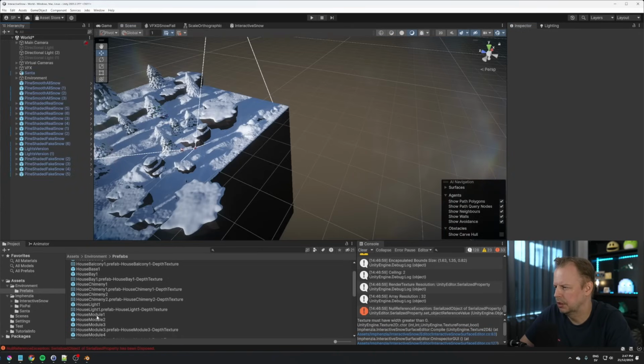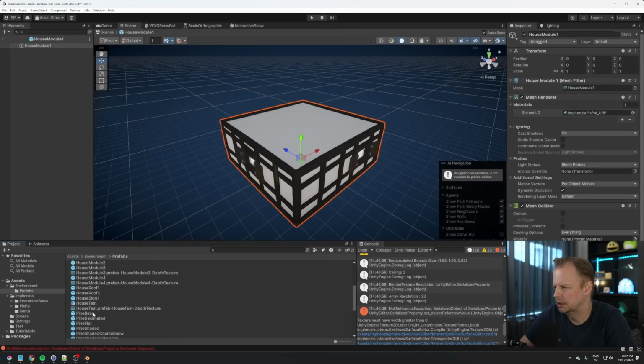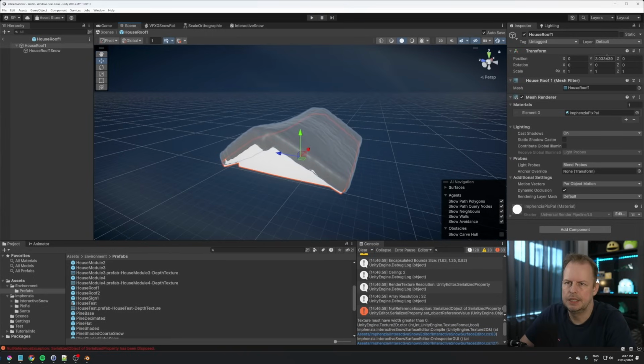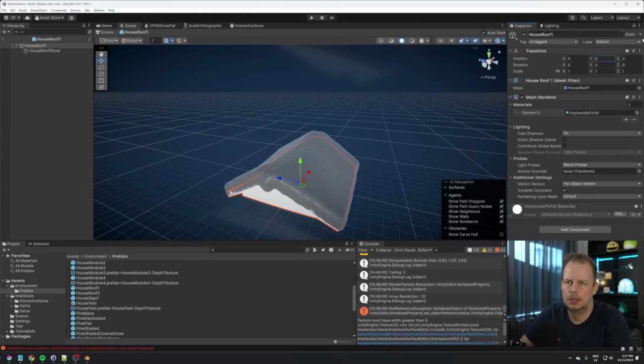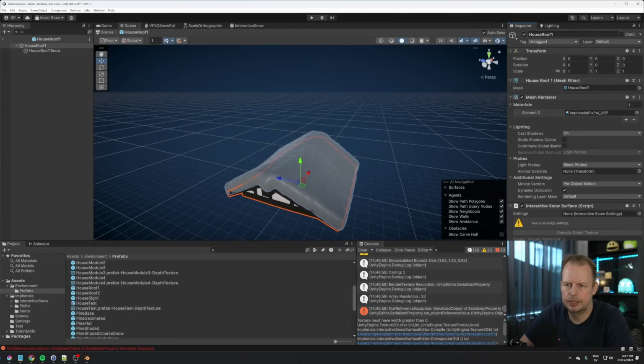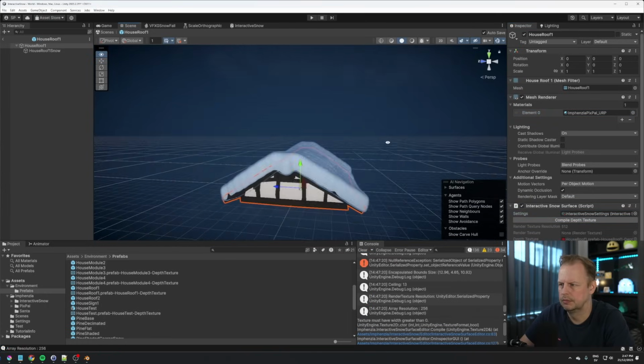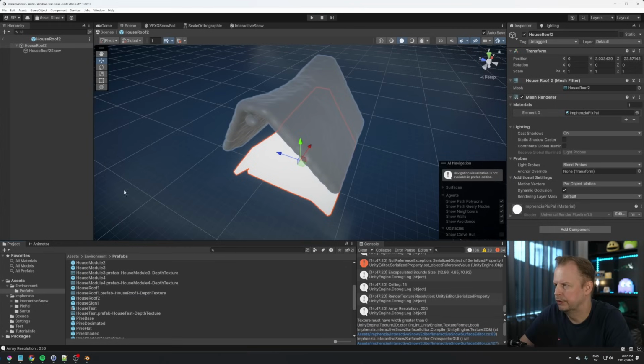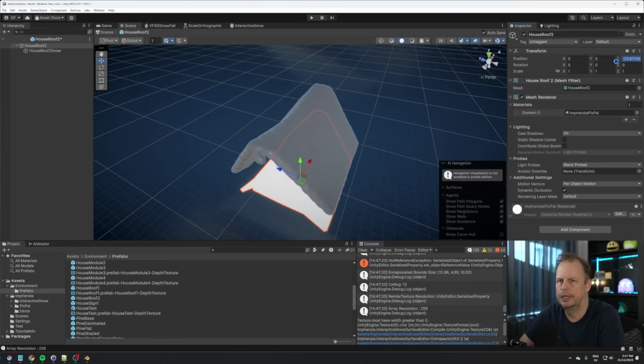And go back. We've got house module 1. You're done. House roof. This should be fun. Base, and then we've got URP, and we've got add interactive snow surface. Set the settings, compile twice. Nice.